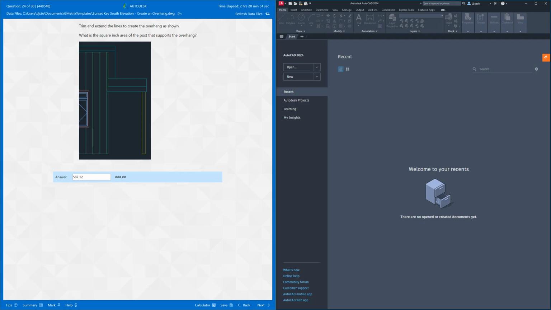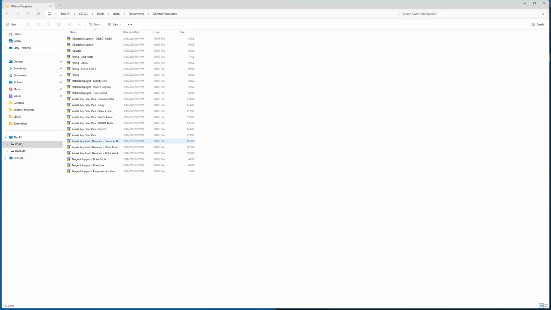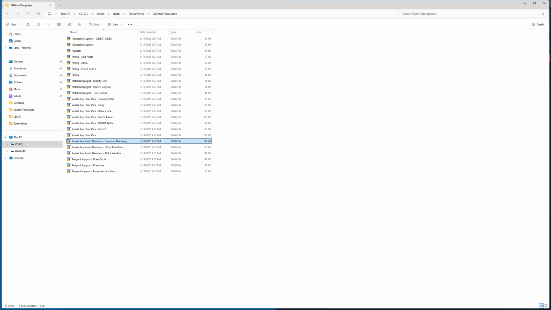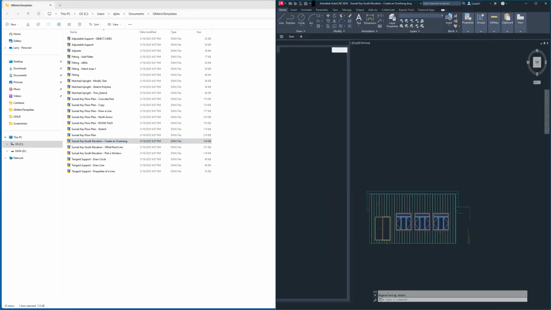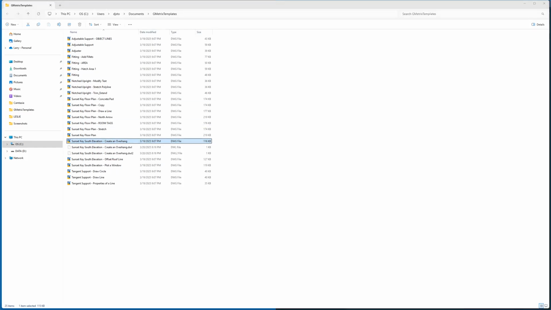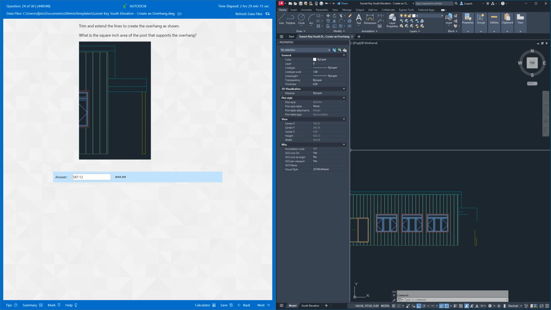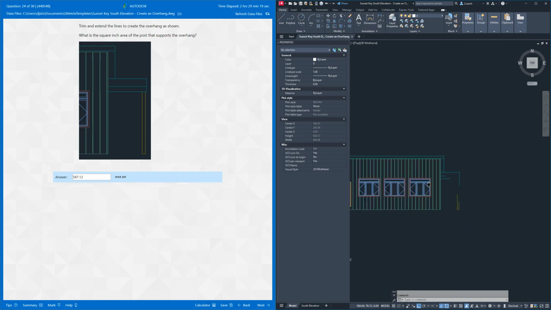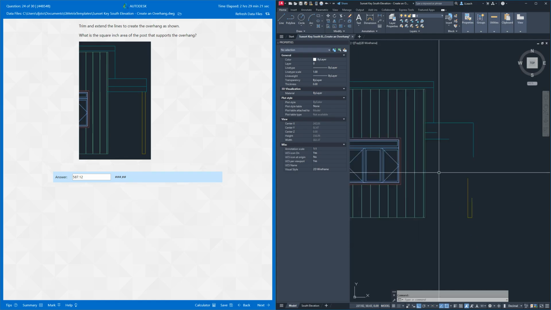And the next one says we want to open up the blah, blah, blah, create an overhang. So it doesn't really say blah, blah, blah, but you know what I mean. Create an overhang. We're going to go to create an overhang, which is this one. Double left click on it. Minimize this. So it says we're going to trim and extend the lines to create the overhang as shown. So I'm going to zoom in on this part over here.